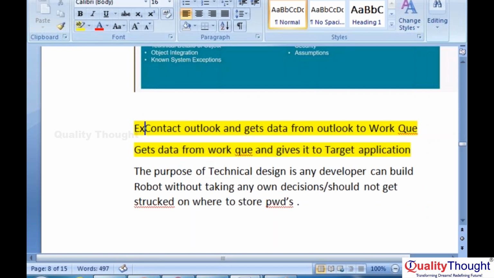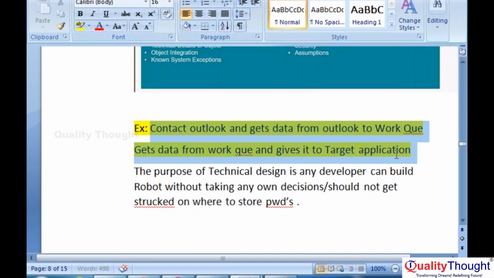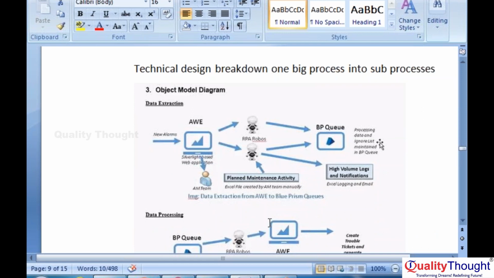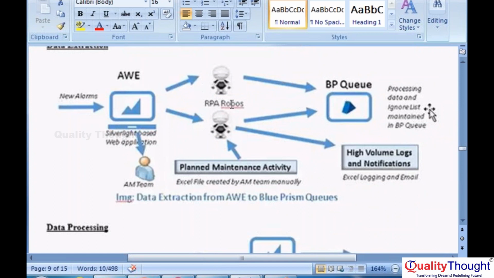But to prepare an effective technical design, we are going to break this down into two steps: sub process 1 and sub process 2. Here you see the diagram. AWE is the process name. It is one web application, and here you see two bots.